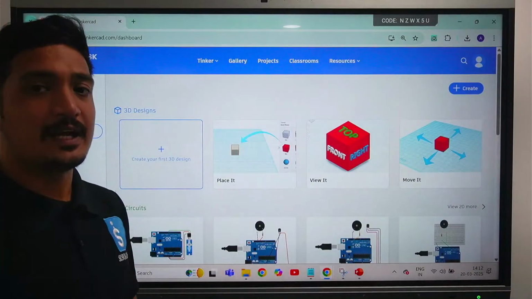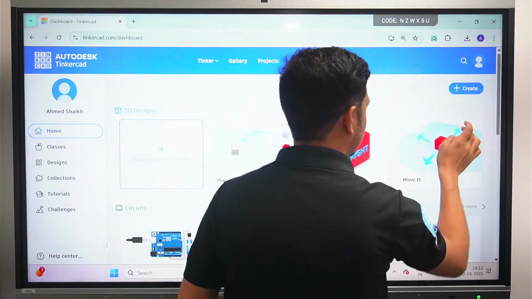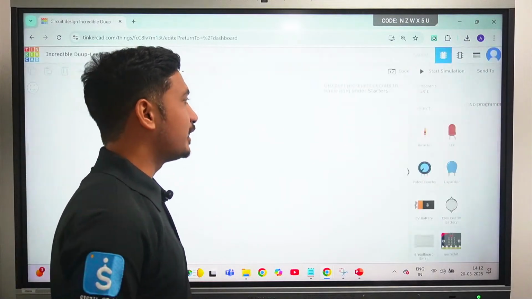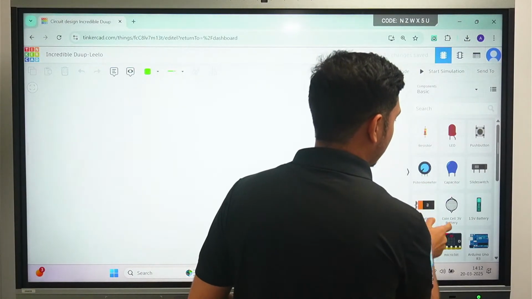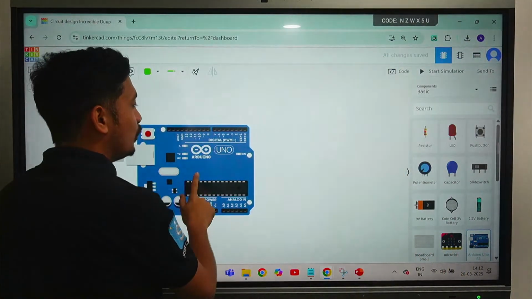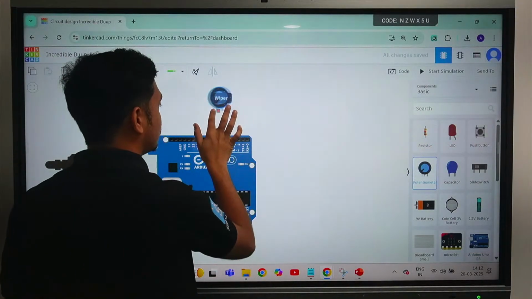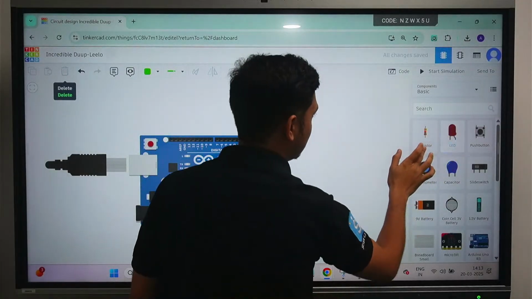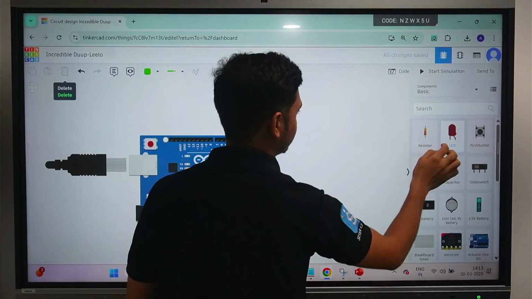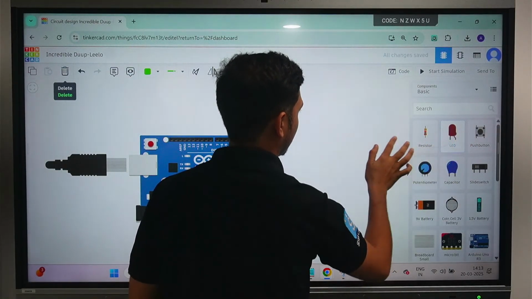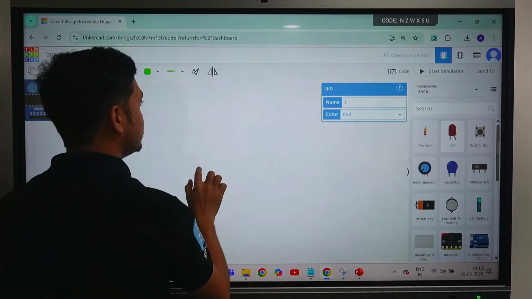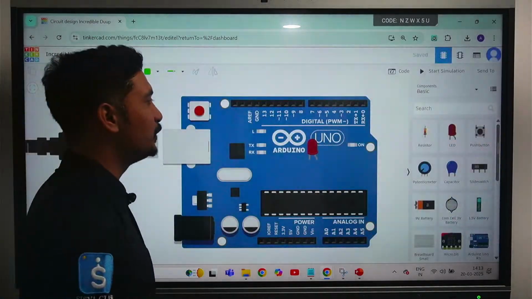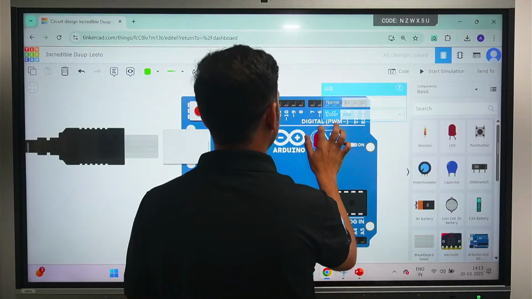Open Tinkercad and create a new project as we always do in our everyday session. Once your project is created, take an Arduino board. Once the Arduino board is there, you take an LED, because we know what things we need. So I'll take the LED from here. We'll refresh the page once to place the Arduino board at the correct place. And here is my LED.